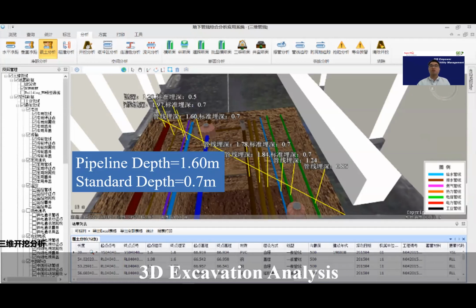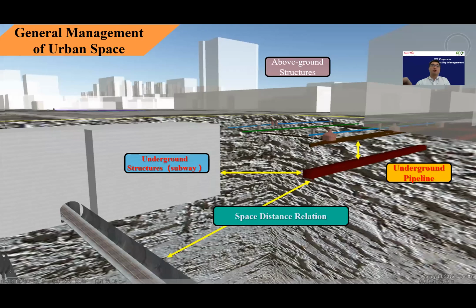If we use the traditional analysis based on 2D, it's a little bit difficult to analyze all the pipelines, because they each have their own depths. So it's convenient for us to put all of them in 3D, so we can calculate the depths between each pipeline. And also in smart city management, underground we have the railway, the water pipeline, the gas pipeline. So we have to put all of them in 3D to do some analysis.